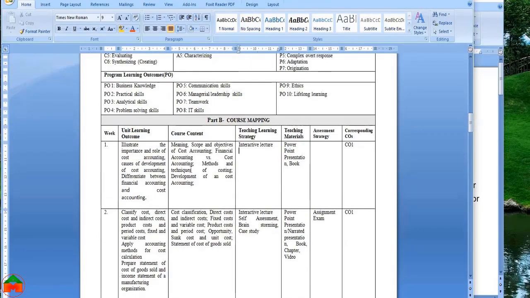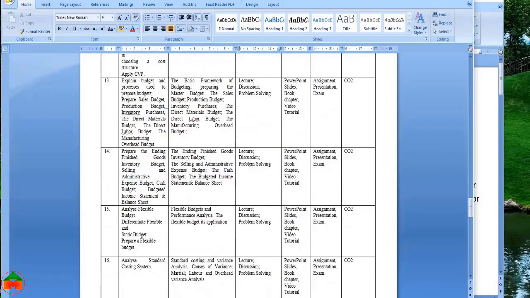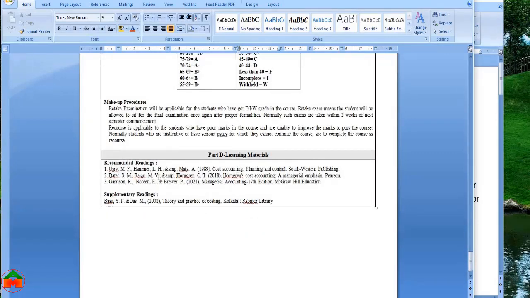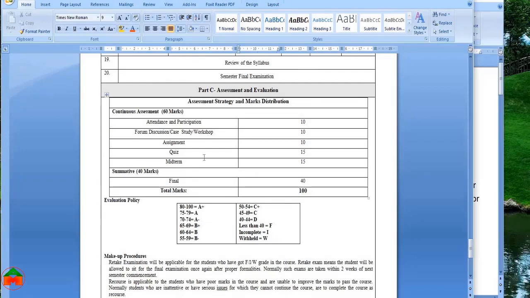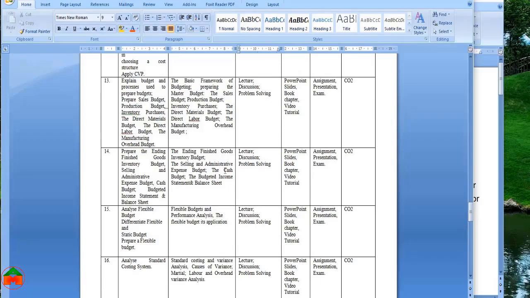So, these are the detailed course mapping, where you can see the course content along with the course learning outcome and teaching learning strategy. However, this is a format of course outline, or you can give the course description as well. At the end of the course outline you can show the required reading materials or reference books, as well as the assessment strategy, or everything that you want to share with your students.